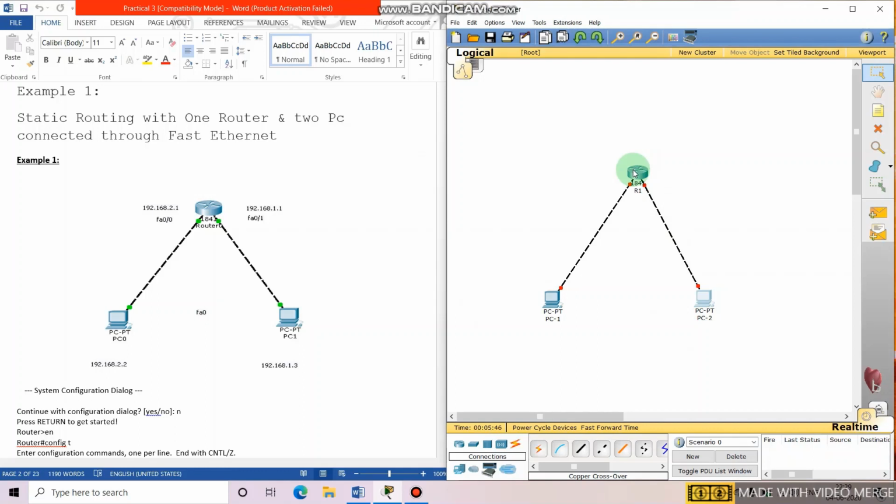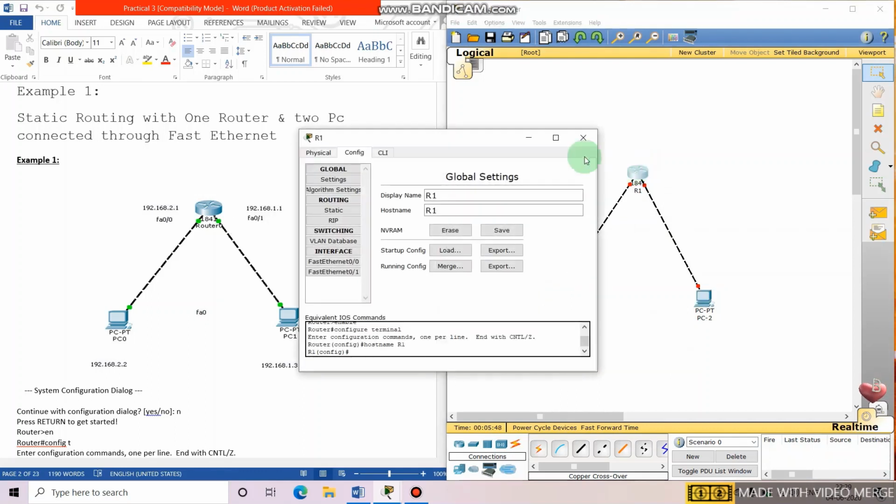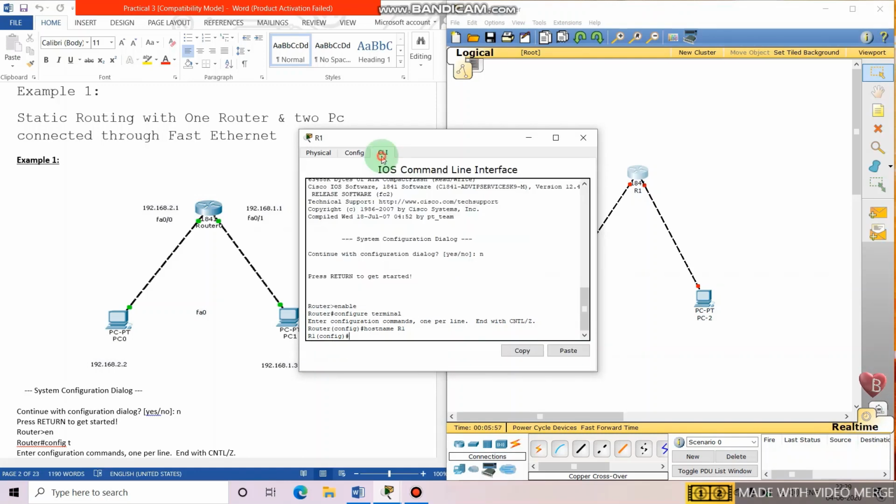Now we have to make the configuration in the router. I am using the GUI method. There are two methods to configure the router: first is GUI, second is the command line. In this tab you have to go for the command line, abbreviated as CLI, and otherwise we can do it with GUI as well. I am doing it with GUI. I'll show you how to do it with CLI as well, okay.